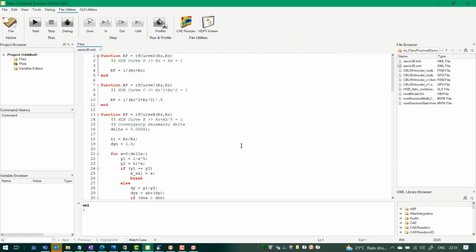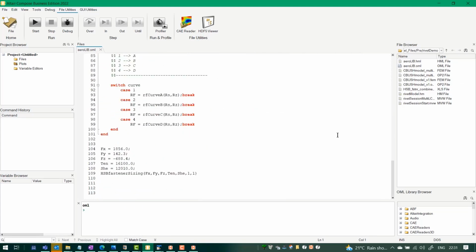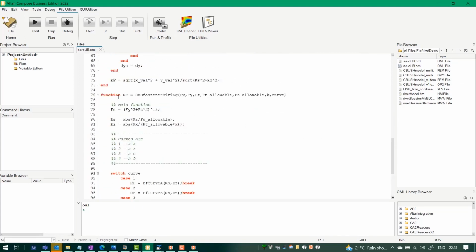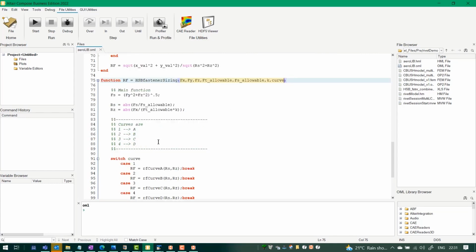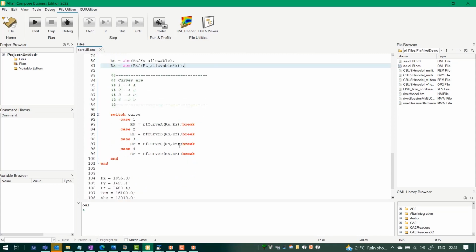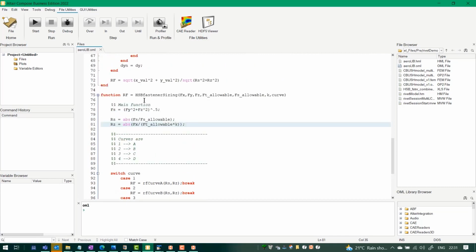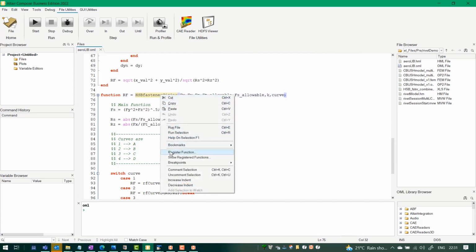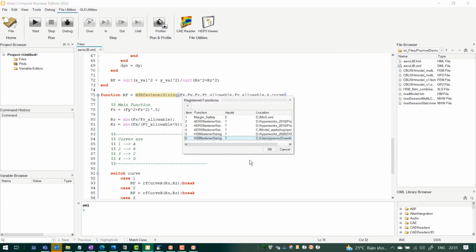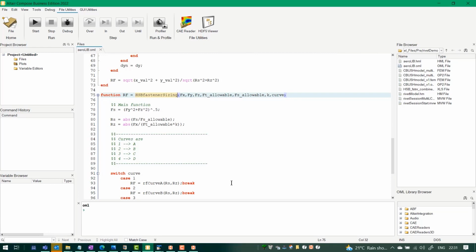So we have created a small function using Compose. This is the Compose window over here, and we created a small function. These are the arguments that go into this function, which in turn calculates the RF value. Once we have this function created, you'll have to register it so that it is available within the matrix browser. In order to do that, select the function, right click and click on register function. So you have your functions registered. Let's get back to HyperMesh.